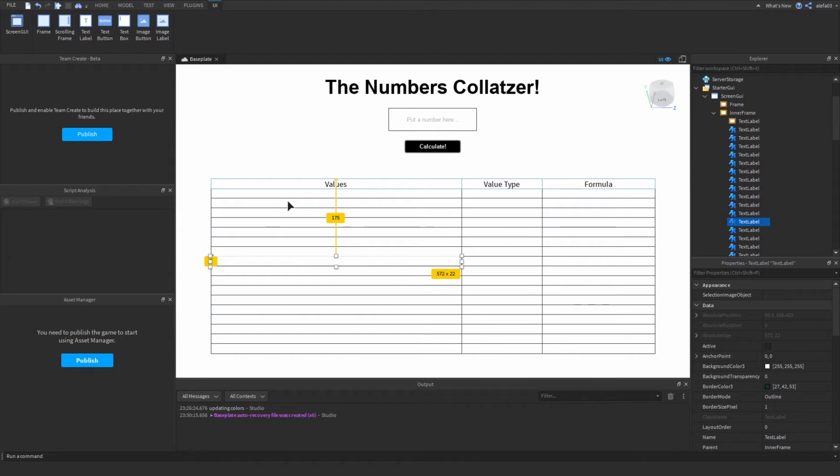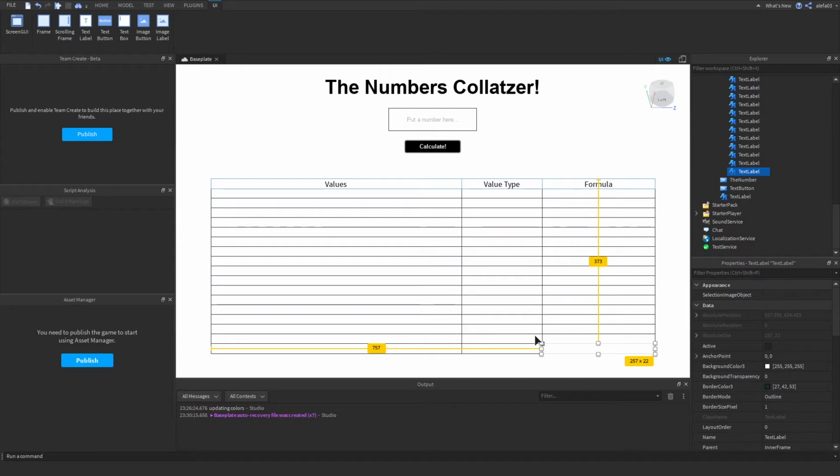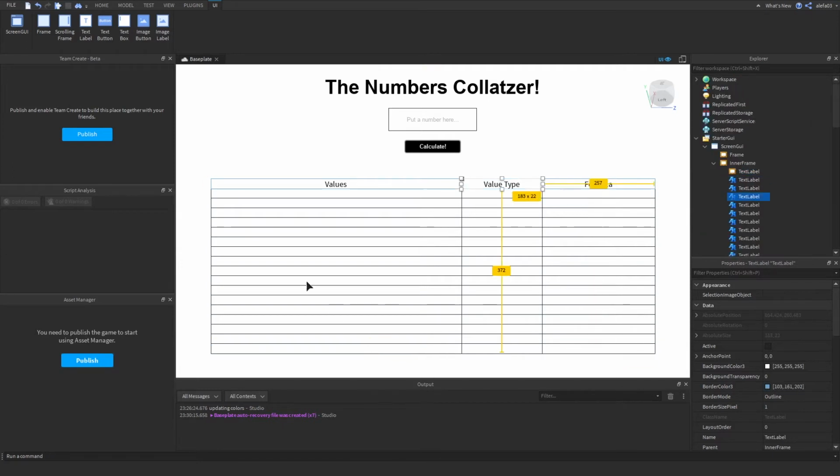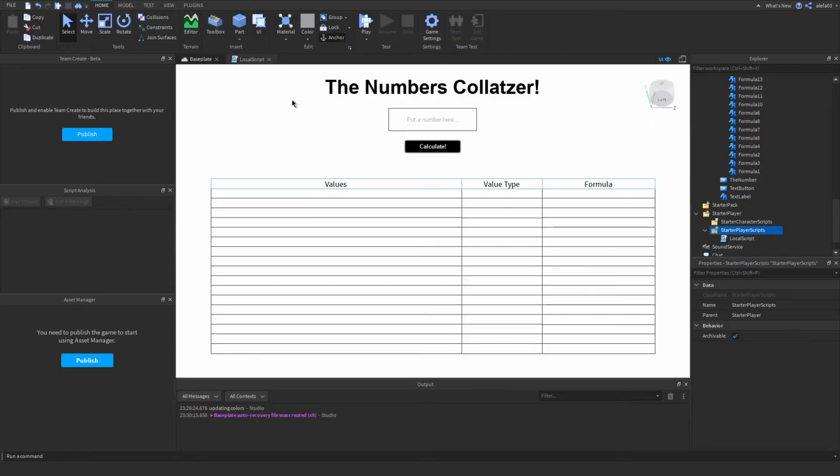So basically, in values there will be the number. In value type, it will be shown whether the number is even or odd, and the formula will show the formula used for the even numbers and the odd numbers, and it will be pretty repetitive. So now I have to rename each text label. Then I have to make a function that prints on this output and makes the text on the last line go to the upper one, and so on. Okay, I think I'm going to put this in a local script, because since I made the GUI, I guess everything will be local.